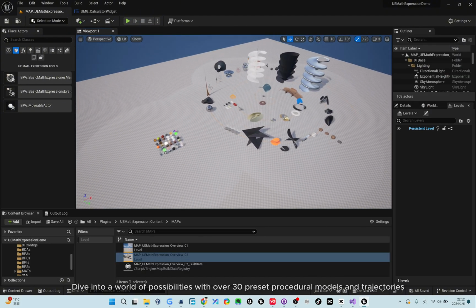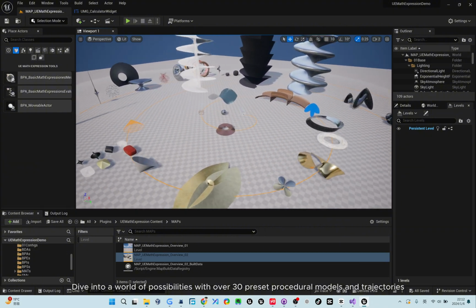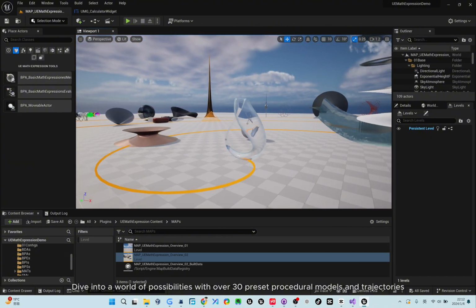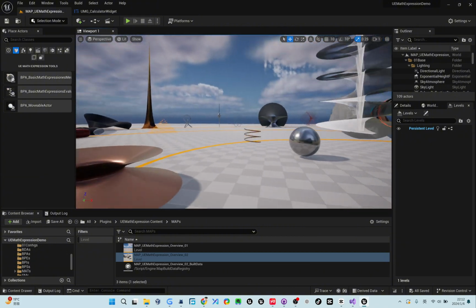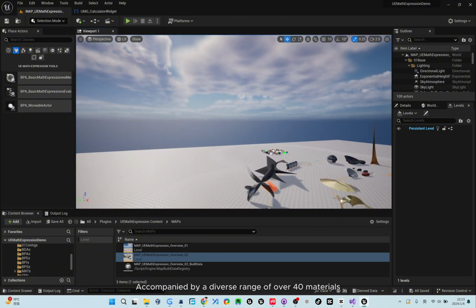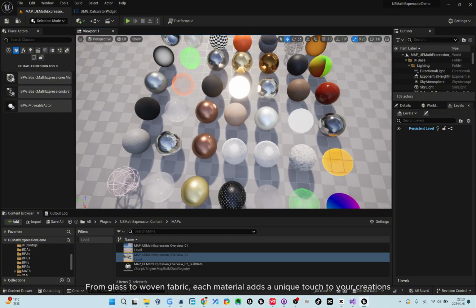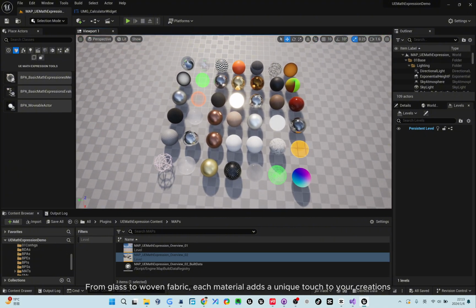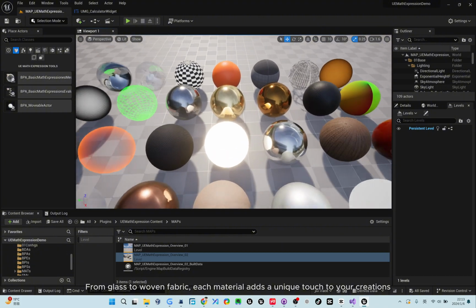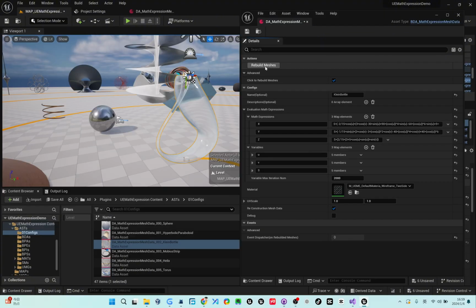Dive into a world of possibilities. With over 30 preset procedural models and trajectories, accompanied by a diverse range of over 40 materials. From glass to woven fabric, each material adds a unique touch to your creations.